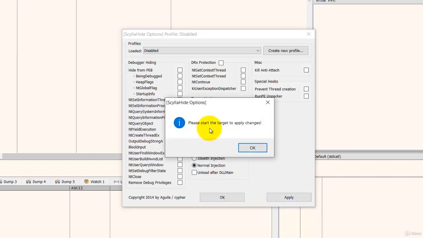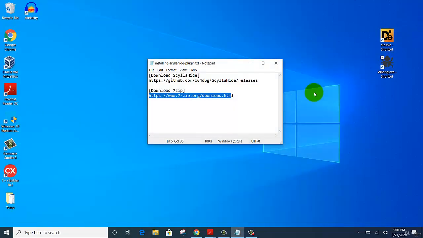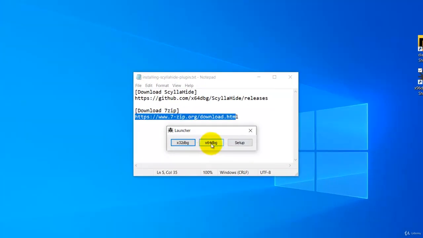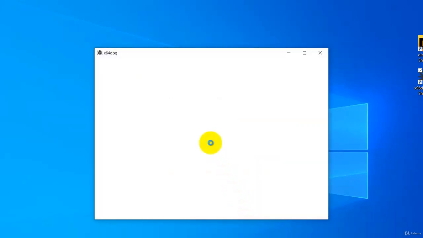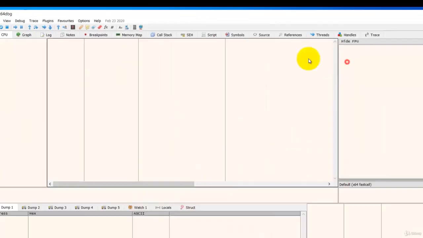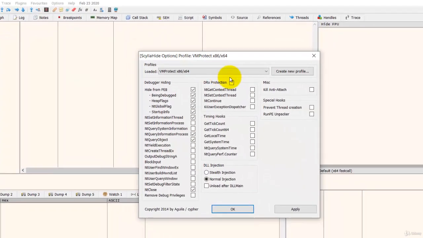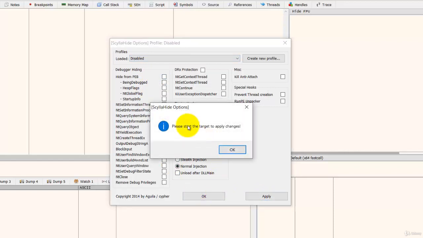It says please start the target to apply the hooks. Click OK. Now we close this and reopen it. This time we open the x64dbg version, and we do the same thing. We check the plugins menu and confirm that ScyllaHide is there, click options, and disable it for now. Disable it, click apply, click OK, and it says please start the target to apply changes. Click OK.